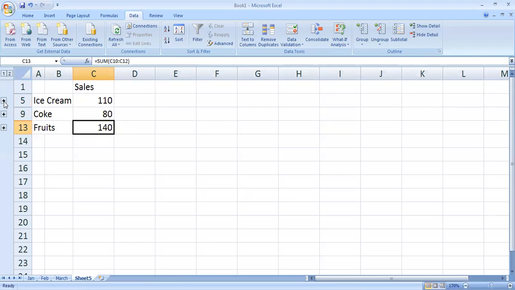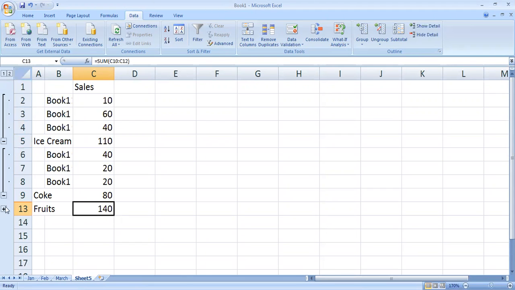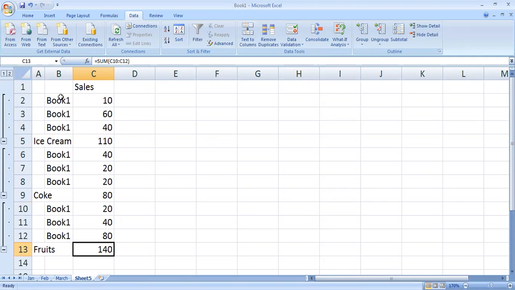So now as you can see, these plus signs are coming. Plus sign means it will also give you the full details, like from book 1, this data is selected from the first sheet. This is the data which was there in the first sheet. This is the data which was there in the second sheet. And this is the data which was there in the third sheet. So all the ice creams from sheet 1, sheet 2, sheet 3, and this is the total of ice cream. So all the data is also coming.